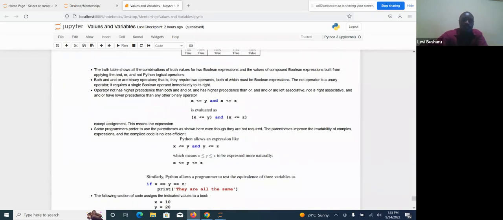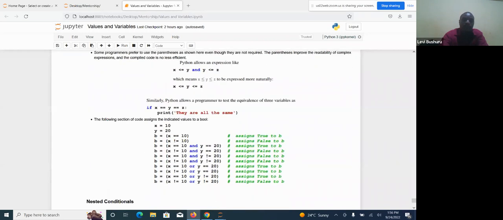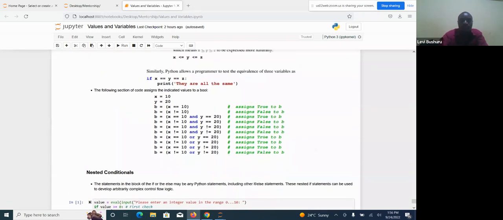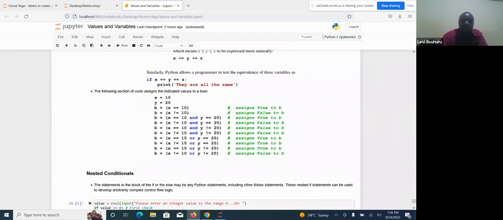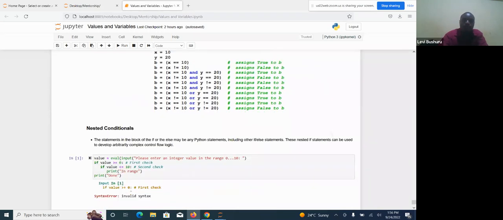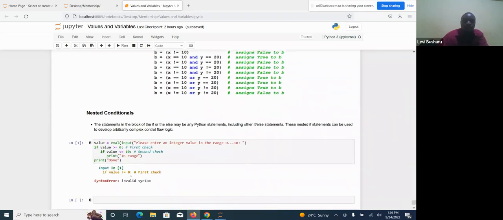These are examples. You have said x is less than or equal to y, and x is less than or equal to z. That is one example of a compound Boolean expression because it has been combined by the and function. Another further example I've given there, you can follow it. Those are the further examples.